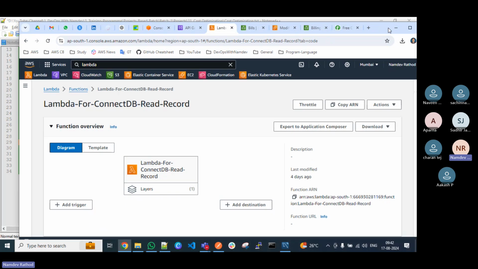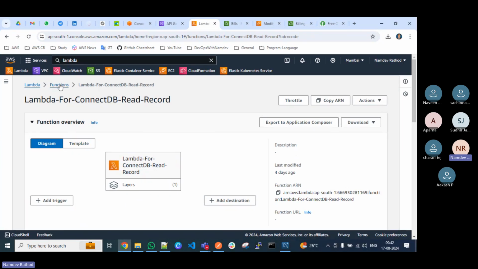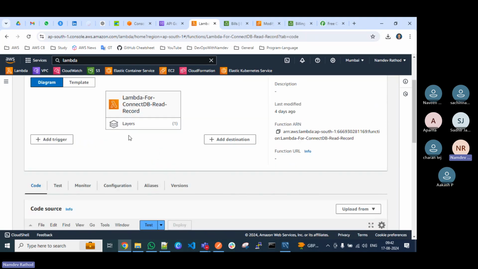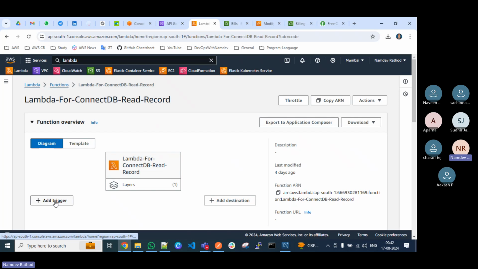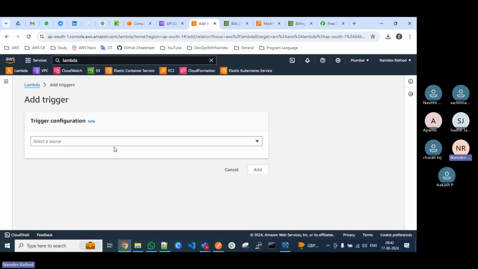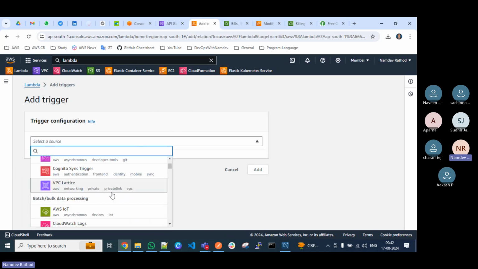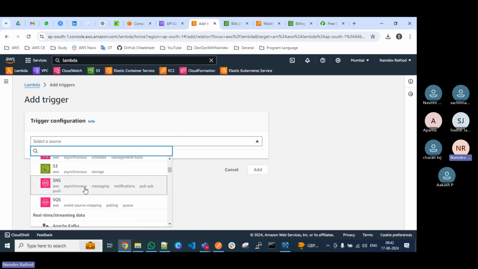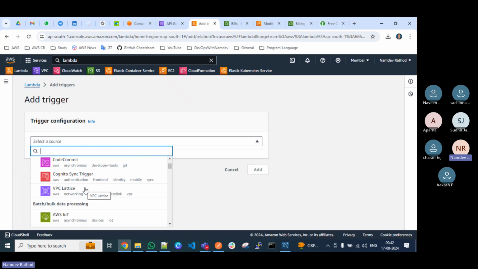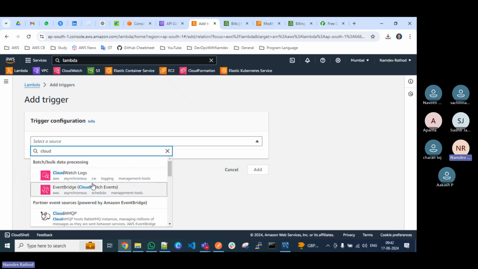EventBridge. Anyone heard about this? For example, if you have this Lambda function and want to trigger it once or twice a day, you can simply add a trigger here. Just click on add trigger for that particular Lambda function, and you can see multiple trigger options are available. I never tried the remaining ones, but the simple one is CloudWatch, this one, EventBridge.